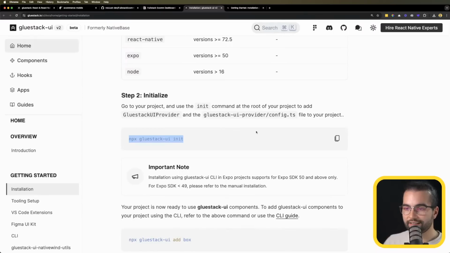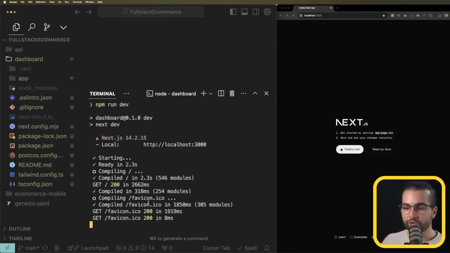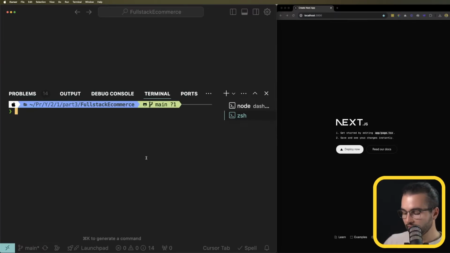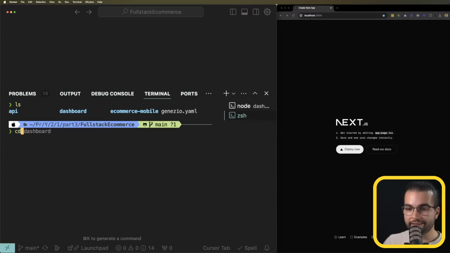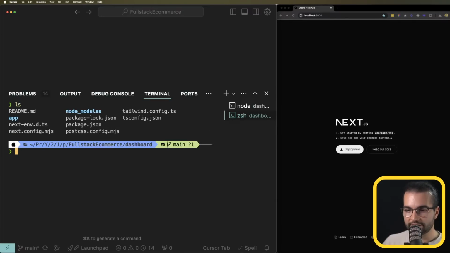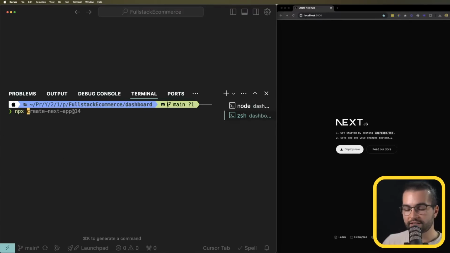Let's go ahead and initialize the Gluestack configuration using npx gluestack-ui init. That is going to add a couple of files for the configuration. It will install and configure Next.js if it needs to. And I'm going to open a new terminal. I'm going to make sure that I'm inside my dashboard, inside the Next.js application. If I do ls, here we have it, for example, next.config. And here I'm going to do npx gluestack-ui init.